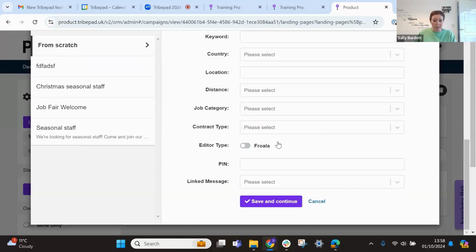The main difference though that has changed is this little section down here. So if you're currently using campaigns with us, Froala is our old one. That's what you're used to. So we've given you the option to keep going with that if you want to.